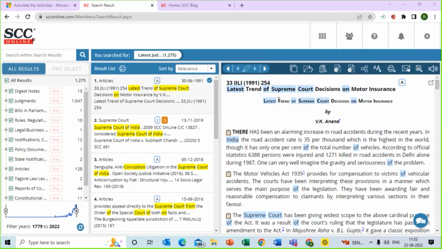Same goes here. If the digest note is opened, you read it, you find it relevant to your research subject, you proceed with the full text judgment. Otherwise, you skip quickly to the next law point. That is the essence, or the importance, of digest notes.